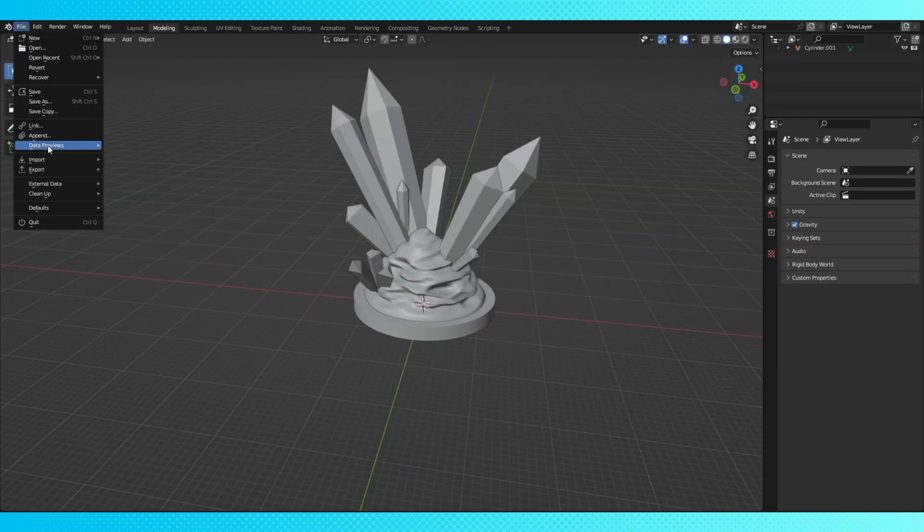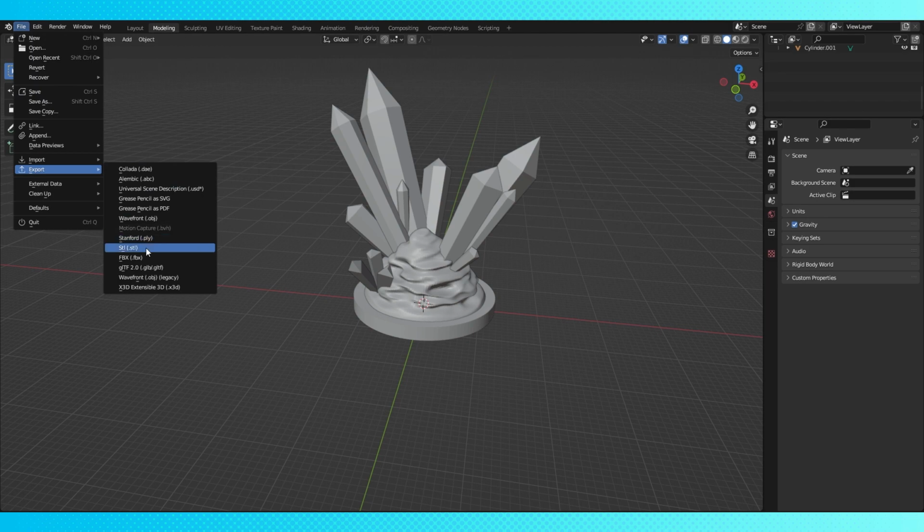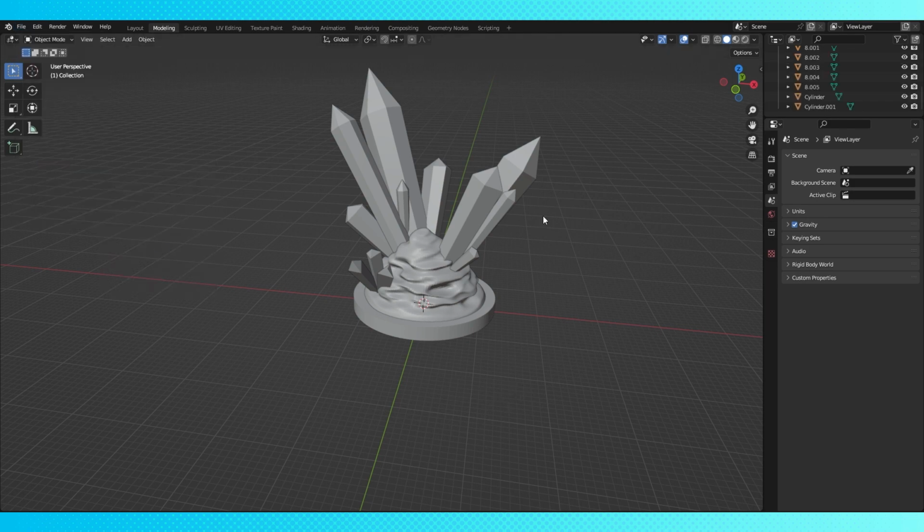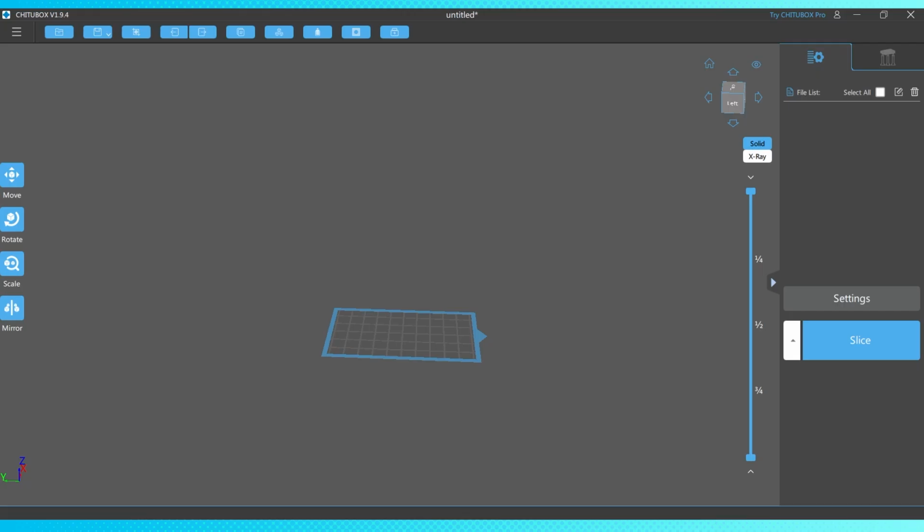So once you feel like you're done, save it and export it as an STL. And then open up ChiTuBox and just import the STL. There's our model. Now it's blue.